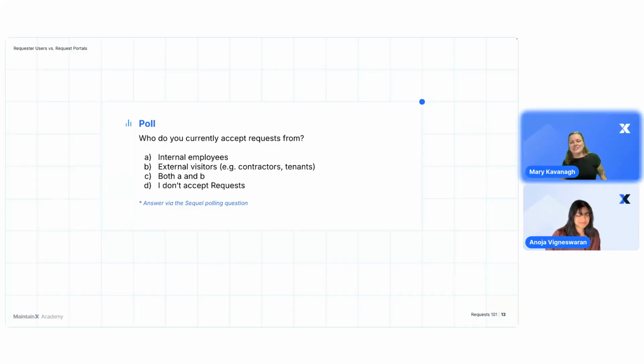Brilliant. Okay, so results of the poll. Who do you currently accept requests from? 87% of you said internal employees. 11% of you said both internal and external, and 2% said I don't accept requests. For the 2%, I'm curious, is that because we don't know how to yet, or we just don't do it at all? I'm intrigued. For folks who said either internal employees or both, this is typically what we expect.